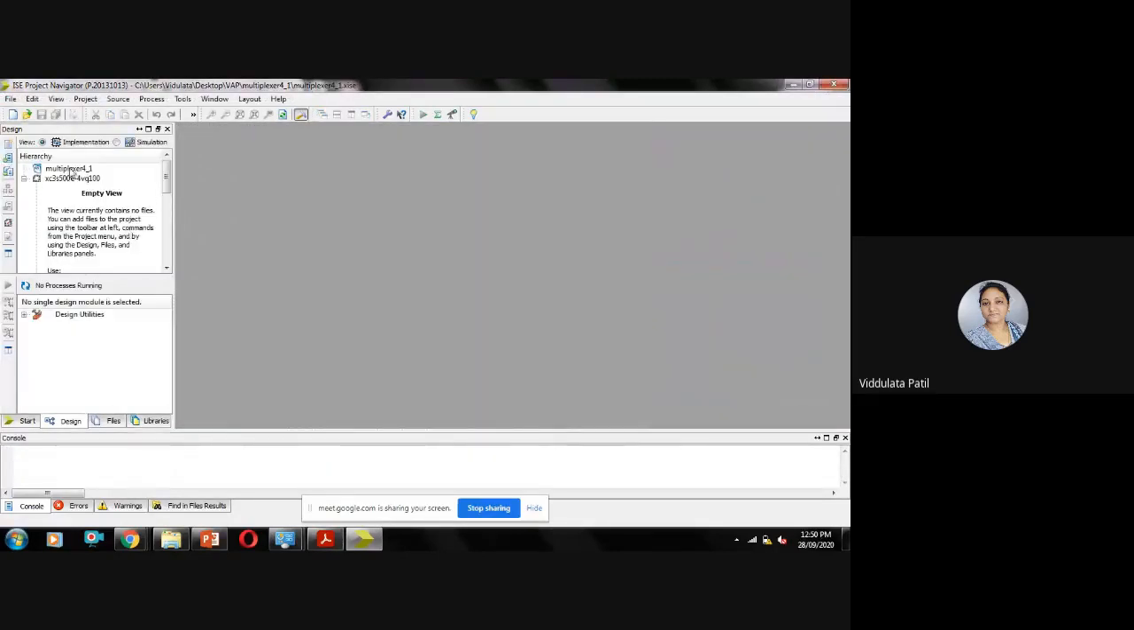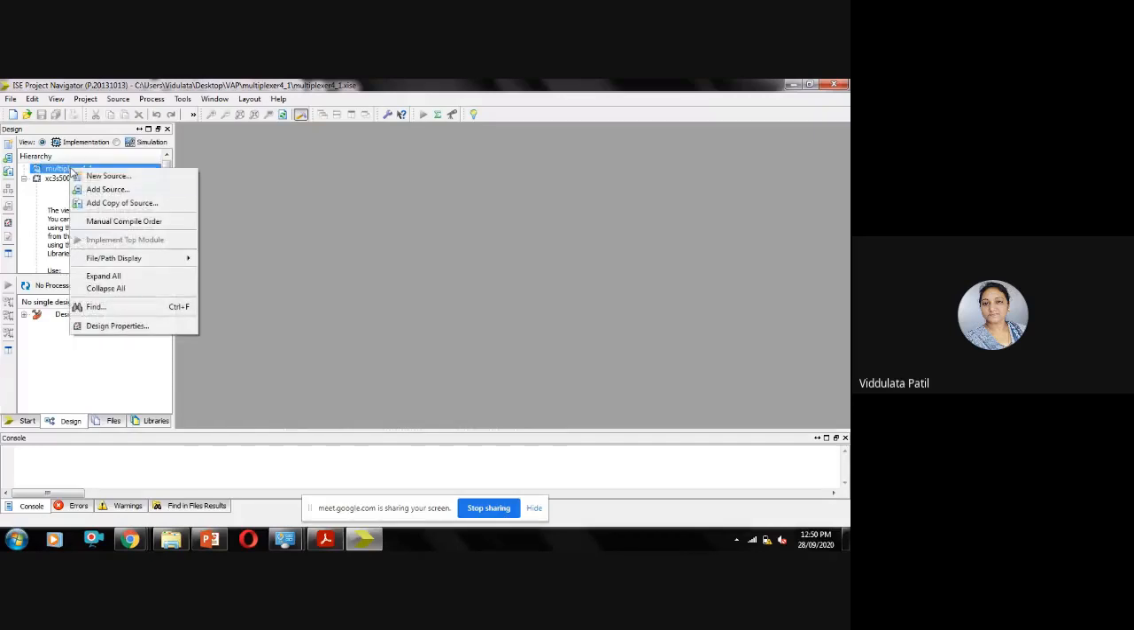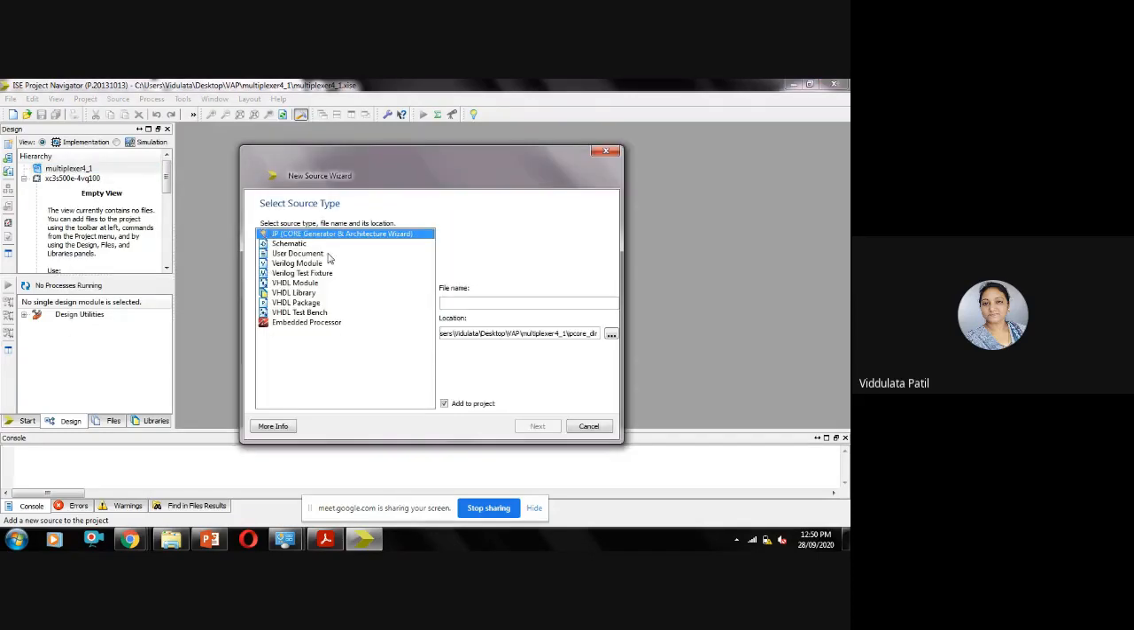Okay. So then here you will also find this project. Right click on that and click on New Source. We are going to write a VHDL module. So click on VHDL Module and give a name to this. Let us give the name Mux 4:1. Add this to the project.